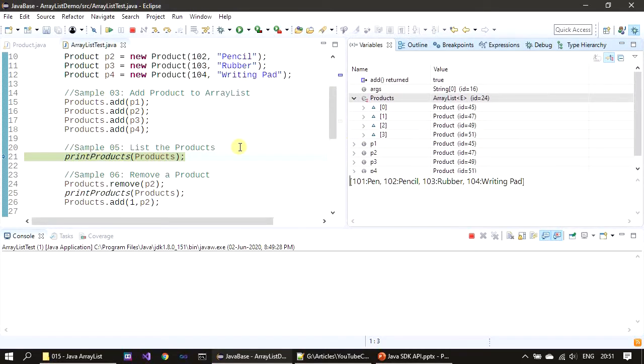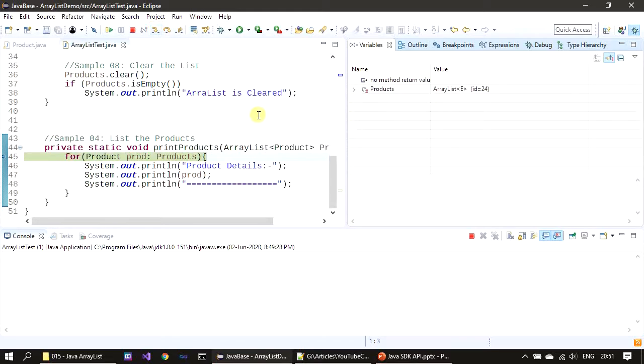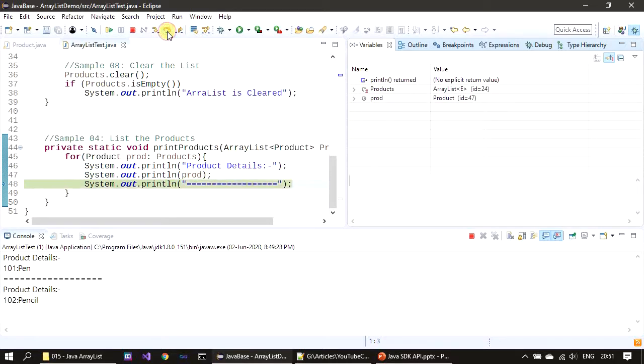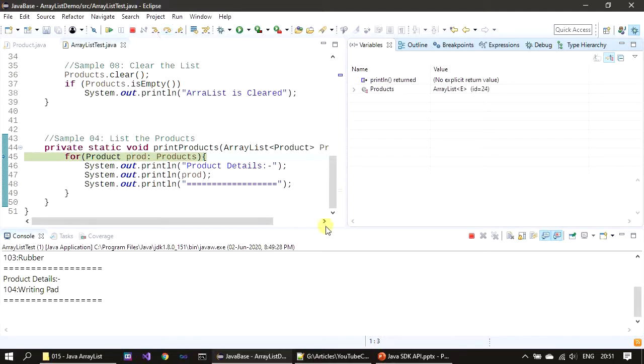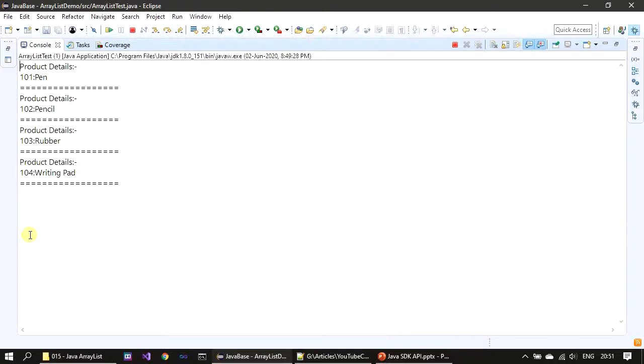Next, we are printing the products. Let me step into it, and if you look here, we are iterating through the list. Since it's a console output statement, you can keep a watch here. So it prints 101, then it prints the second product detail, then the third one and fourth one. That's all. Here is the content of our array list. At present we have pen, pencil, rubber and writing pad. So let's clear the output.